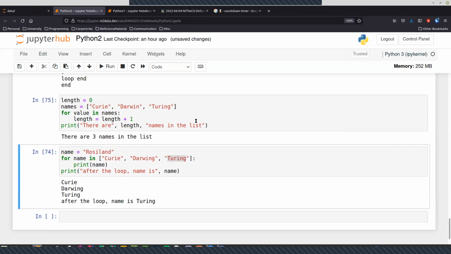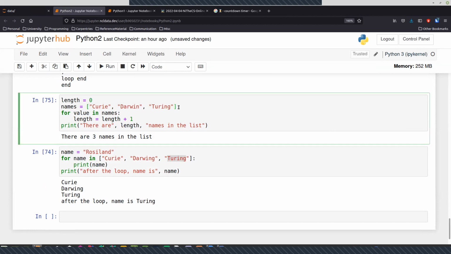I just hadn't re-executed it, sorry. Oh, okay. I removed the value without running the cell again. That was my fault. That's a thing with Jupyter.